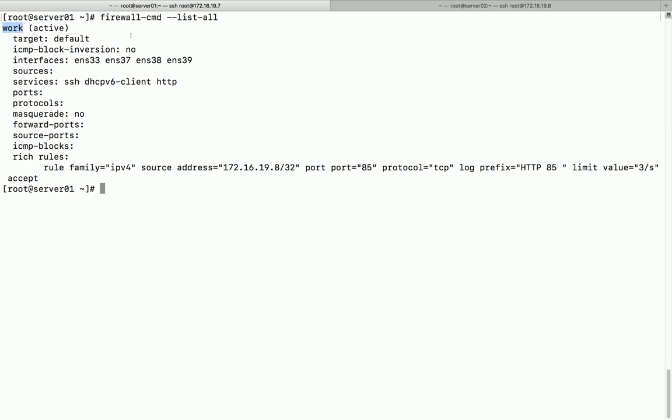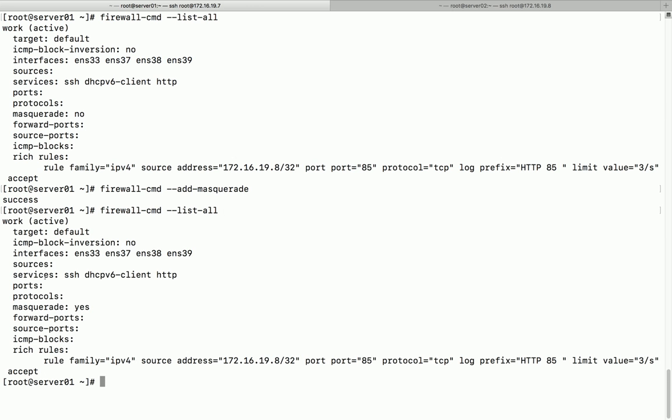If you see here, you have the option masquerade set to no, right? The way to set that option to yes is by running firewall-cmd, then add-masquerade, and that's it. Let's take a look at the configuration, and now we have traffic masquerading. That's really all there is to it.